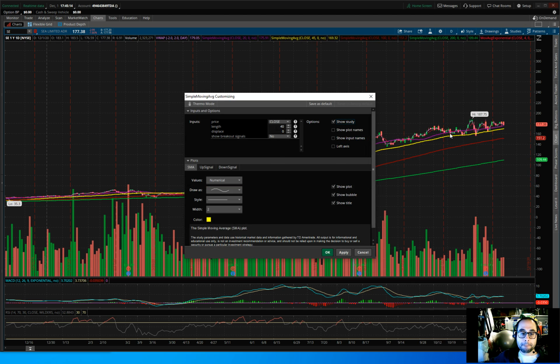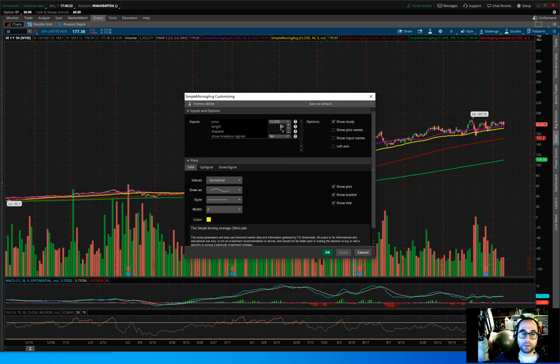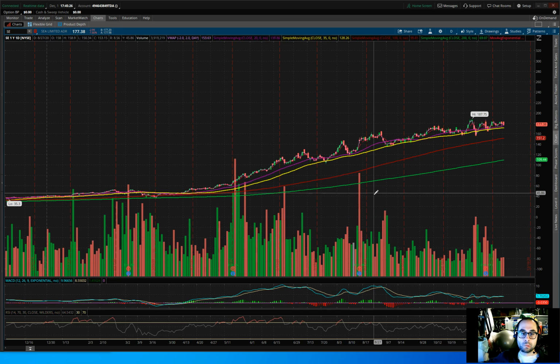That helped a little bit. Still think we should go a little bit more. 35. There we go. So the whole way here is hugging the 35. Here we cross over it. So those look like pretty good entry points. So 35 is the SMA that we're going to set this alert for.